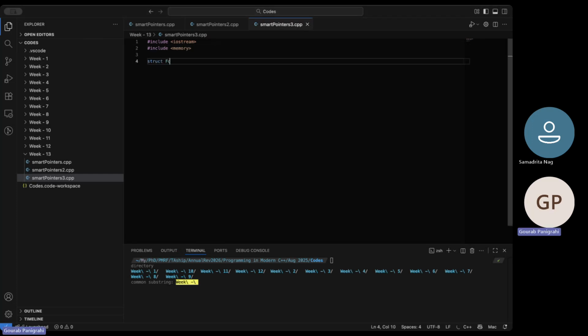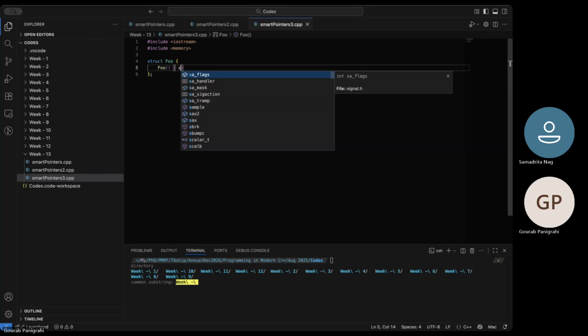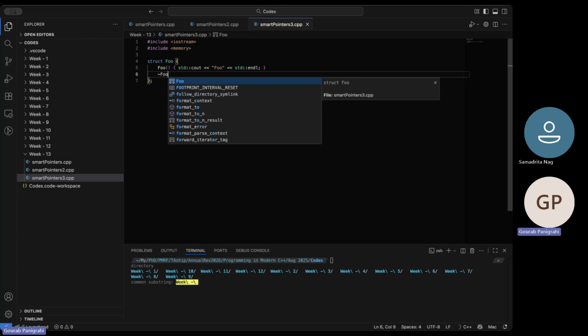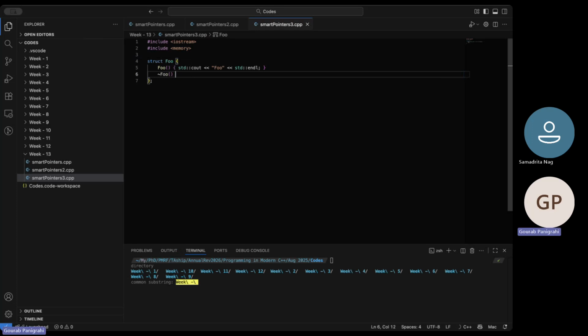The struct, I call it foo. So the constructor of foo, and cout, foo printed. This is just to show what actually gets called. So if the constructor gets called, it will print foo, right? And if the destructor gets called, it will print something else. So that will be with the tilde foo.